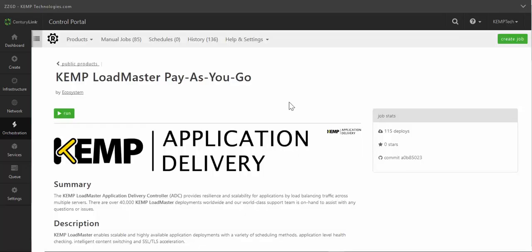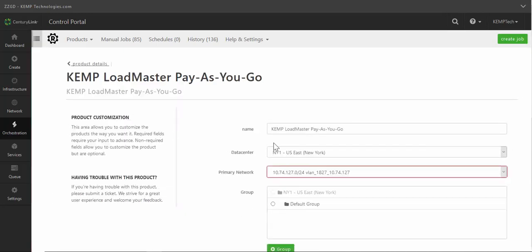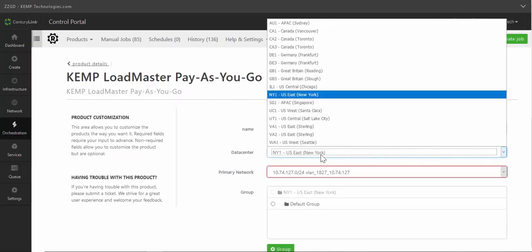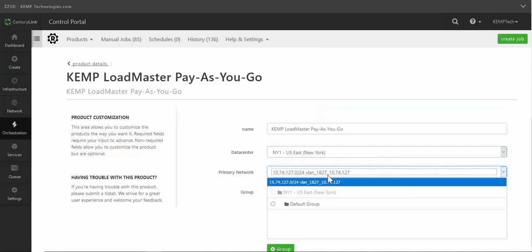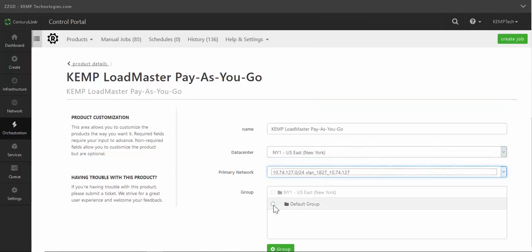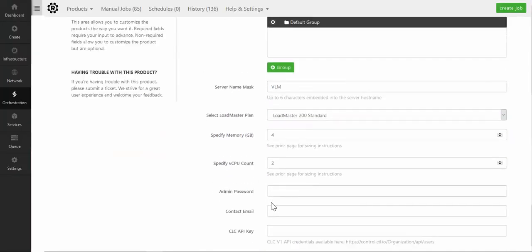We're redirected to the runner job, which has some more information on the product and the deployment instructions. Here I just need to click Run. We have the option to select the data center to deploy the LoadMaster to, the network within that data center. If you've created groups to manage your servers or appliances, you can select that here or just choose the default group. Provide 6 characters to identify this LoadMaster after the deployment.